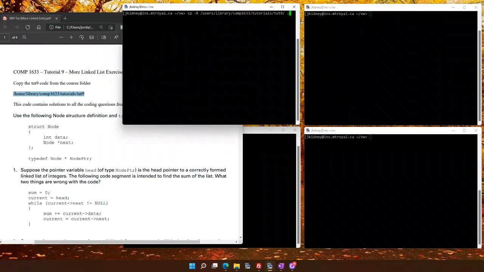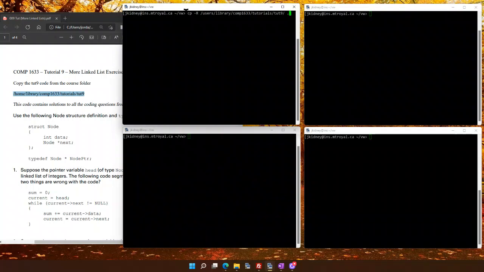So your first step should be to copy it over. Here, cp -r, everything else, copying it to your current directory that you want to work in, and then you'll have tutorial 9.